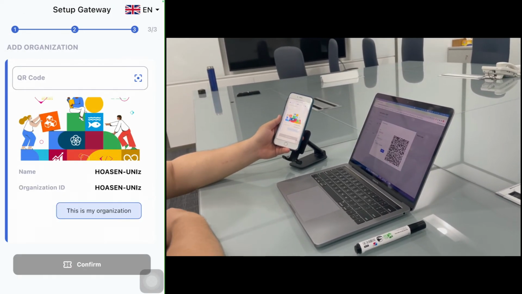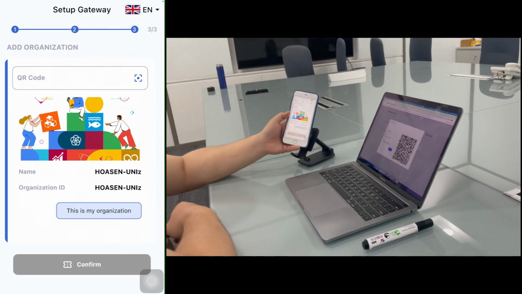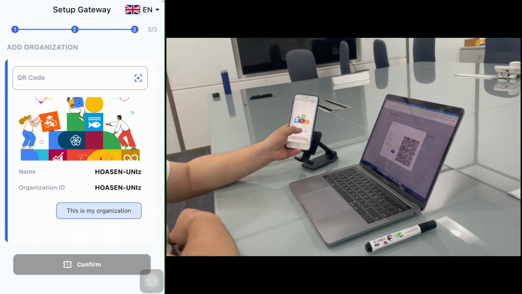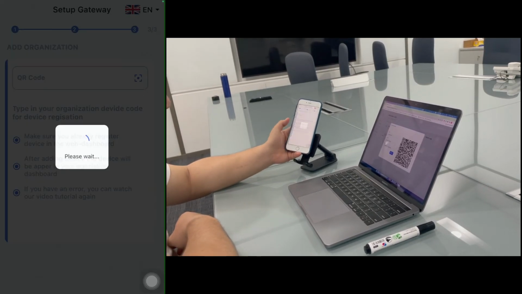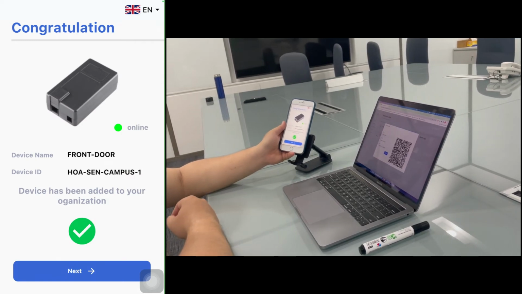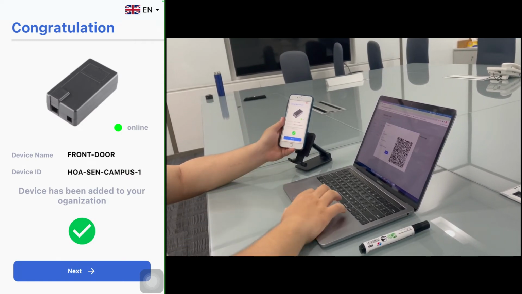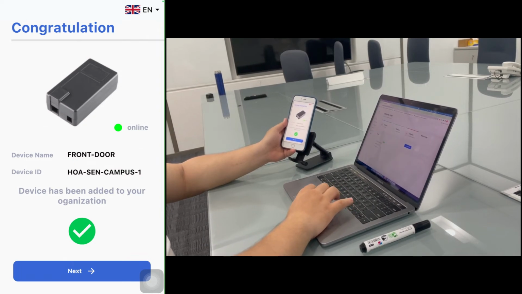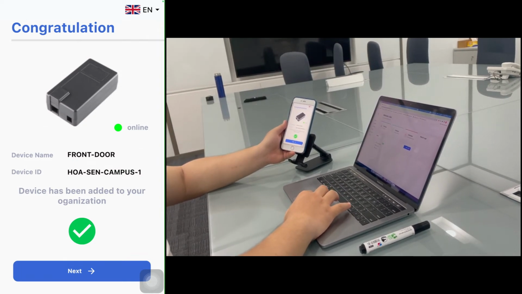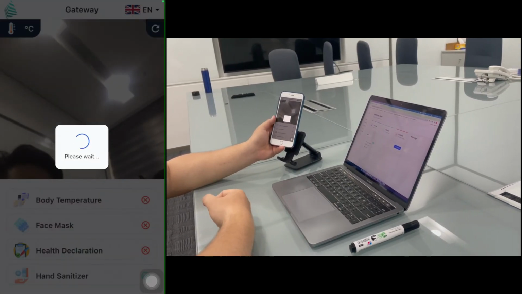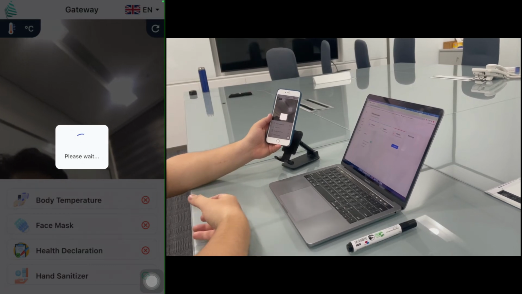It's going to show up your organization background image for recognition, and you need to hit on this is my organization to confirm it. After you confirm, you're going to see that your device is fully online. This is the little color right there, and you could check on the website. You could see that you will have 1 device and the status is going to be online. When you tap next, you're going to go to the main feature of Gateway, which is COVID-19 checking.